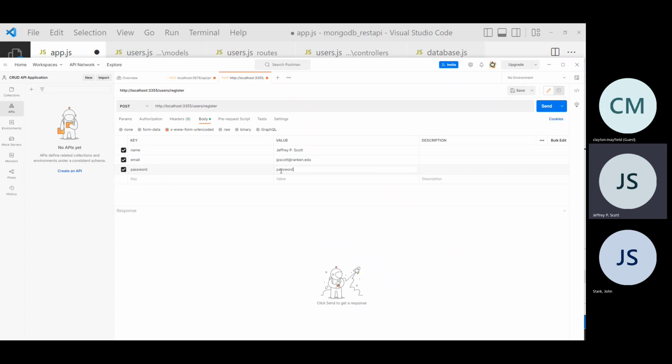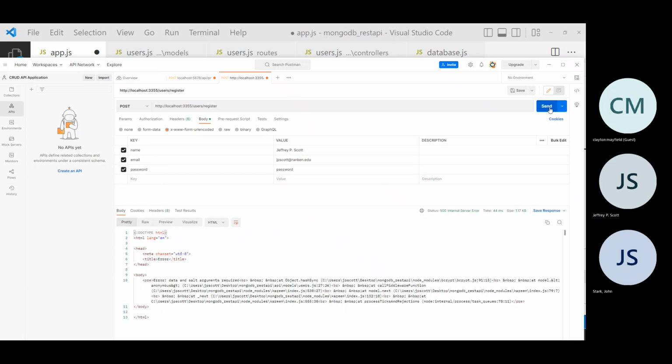Now, if this works, all right, then down here where I'm drawing bad circles, it should come back and it should give me the curly braces, and inside it should say status success, message user successfully added, and data null. So let's see if it works or not. All right, error, data and salt arguments required. Well, I know that we have a data argument in there. We've got a salt argument in there as well.